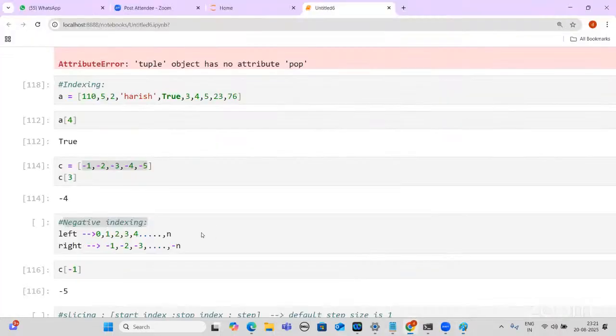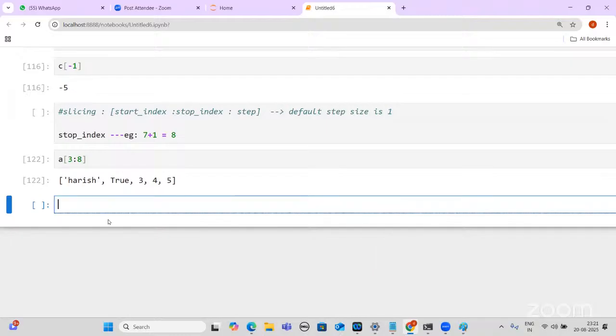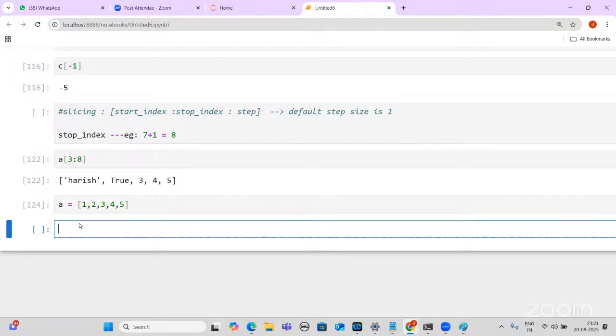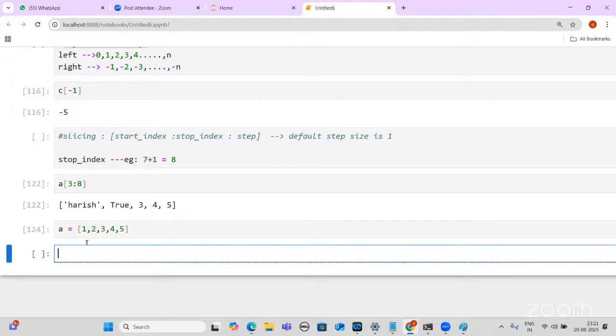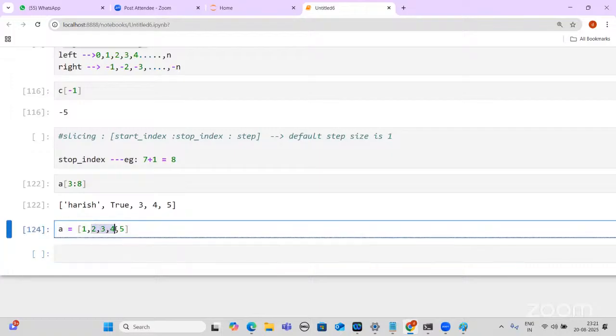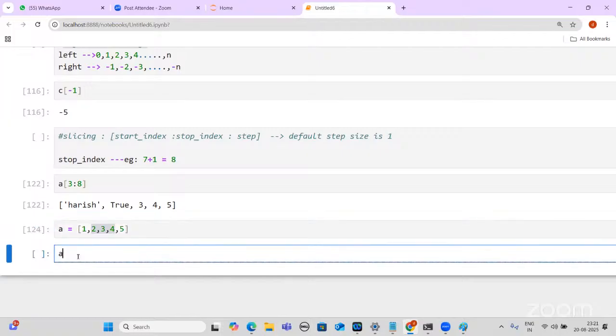I'll run 2 more examples then. Simple. Just declaring another one. A equals to, okay. So this is my list. What I want to do, I just want to get this list from 2 to 4. So who understands, they can give the answer here. What I need to write? I want only 2 to 4. What is my start index? For 2, what is the index?